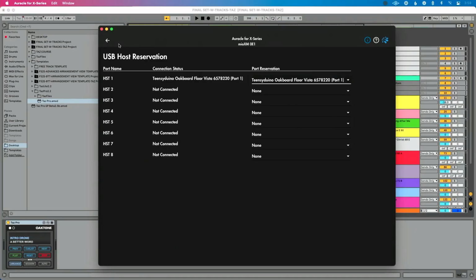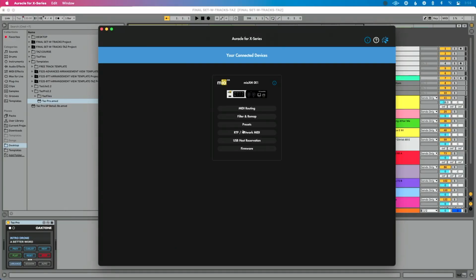Okay, that's step 1. Second step is we want to establish a connection from our MioXM to our computer using RTP.